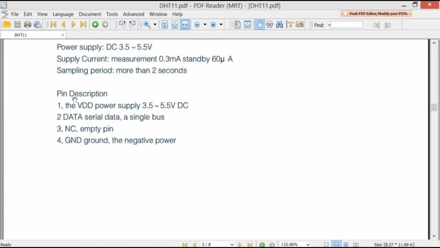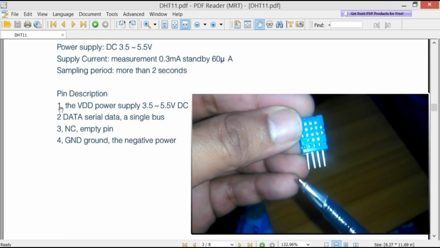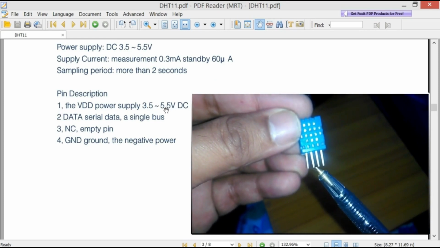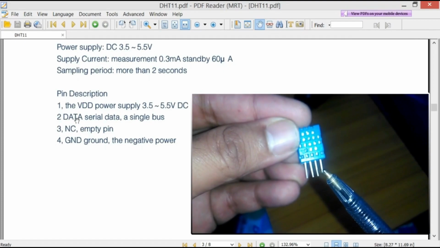Pin description. The DHT11 sensor has 4 pins. The leftmost pin, which is the pin number 1, can be connected with Arduino's 5 volt. Pin number 2 is the data pin. Pin number 3 is not connected, while pin number 4 is the ground.